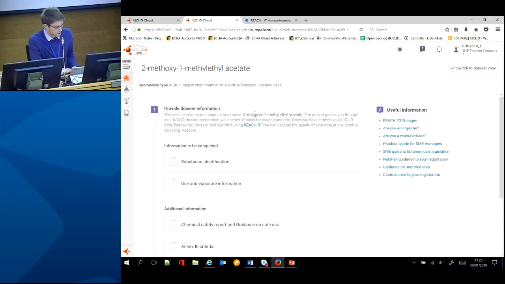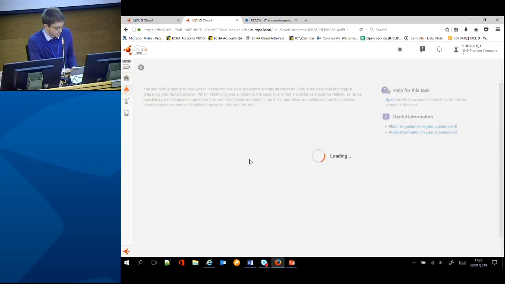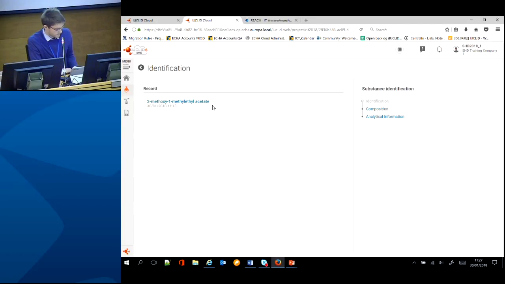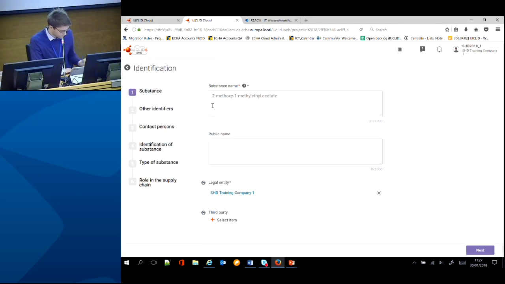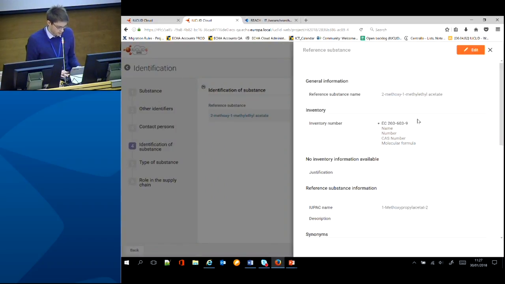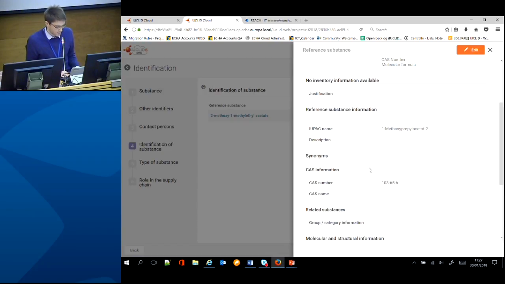Once you've done that, you would enter this main task screen. Substance identification has a specific task, called substance identification. If you click in there, these are the 3 main subtasks under substance identification. If you go to the first document, you'd put the substance name in. Then you would go to the reference substance, which I've pre-filled for you. So I've put in the inventory number, I've given the reference substance name, and I've put in the IUPAC name and the CAS number as well.